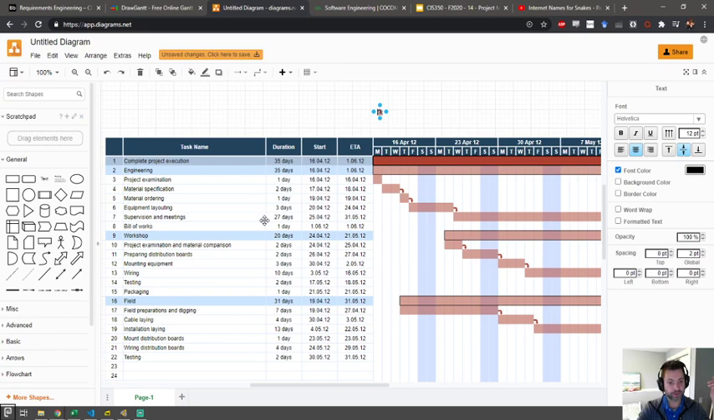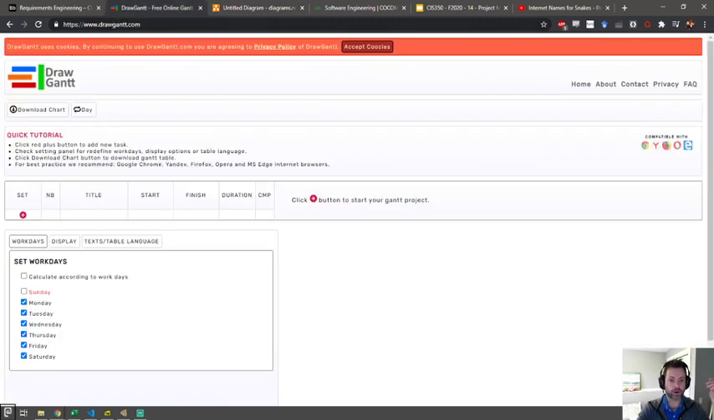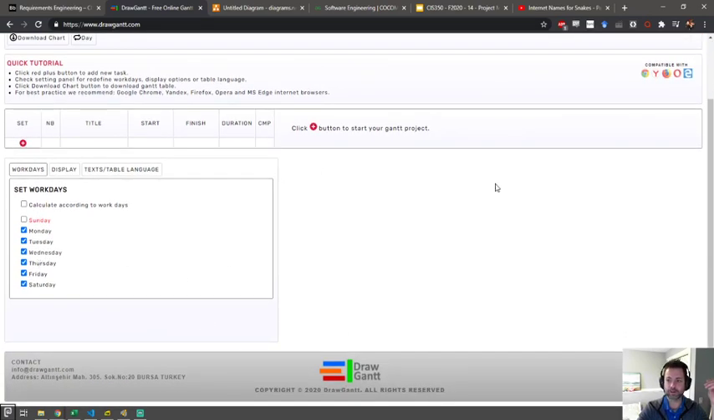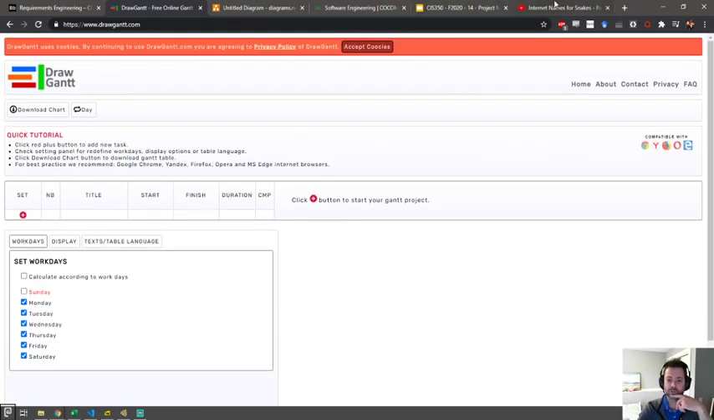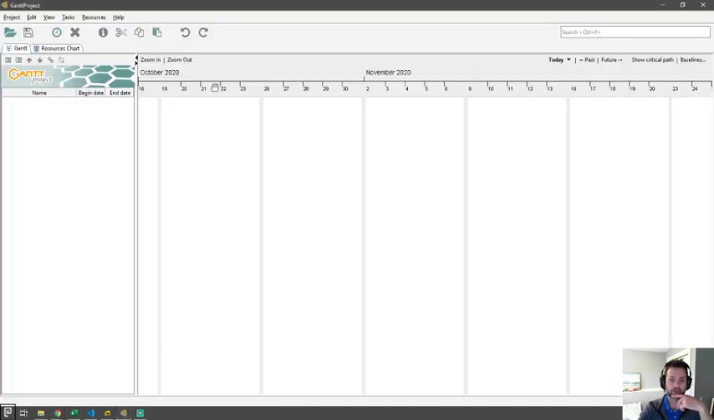You can do it visually like this. There is this drawgantt.com. They spelled cookies wrong here, just notice that. Basically you're going to add your tasks in. I'm going to use this local program here called GanttProject. It looks kind of like this.